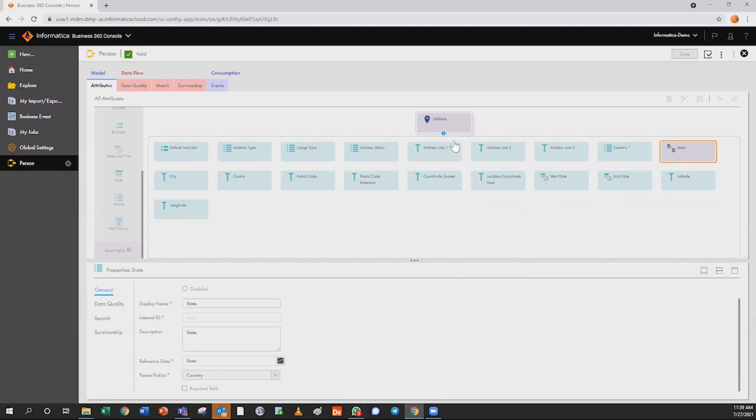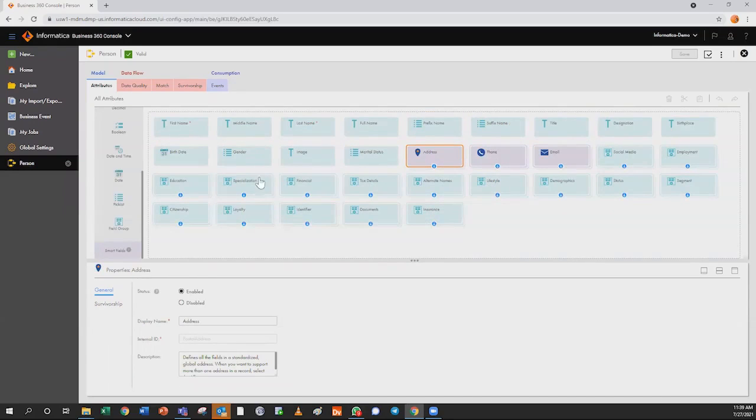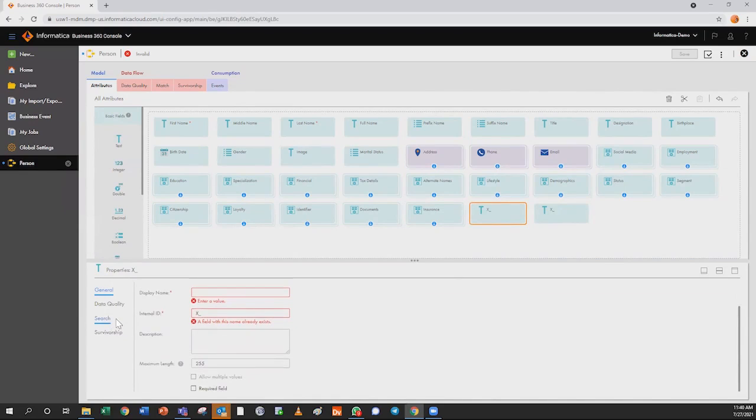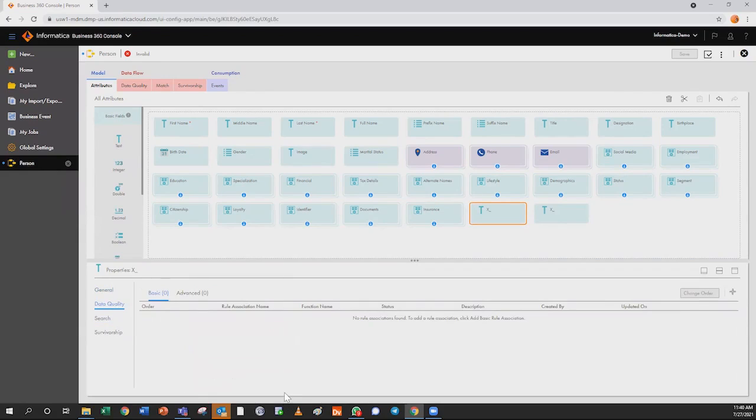And if you want to go back to the previous palette, you just click on this arrow here, and it takes you back. And if for your business needs you need to add any basic fields, you can always double click here, and it forms the fields here. You can always work with these fields, type in the display name and the description. And also notice that you could actually create a data quality rule associated with the field.